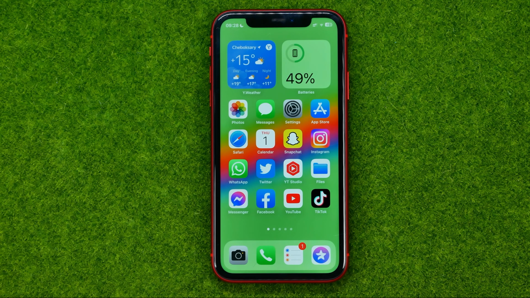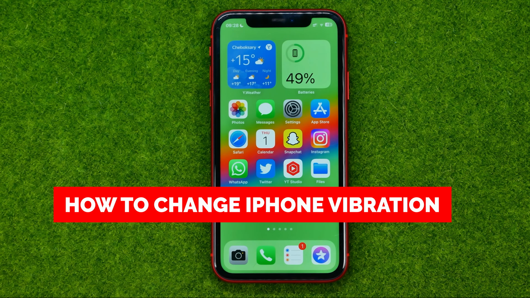In this video I'm going to show you how you can easily change vibration on your iPhone.